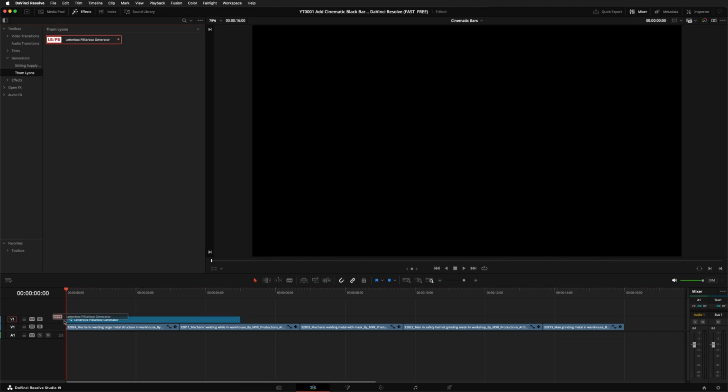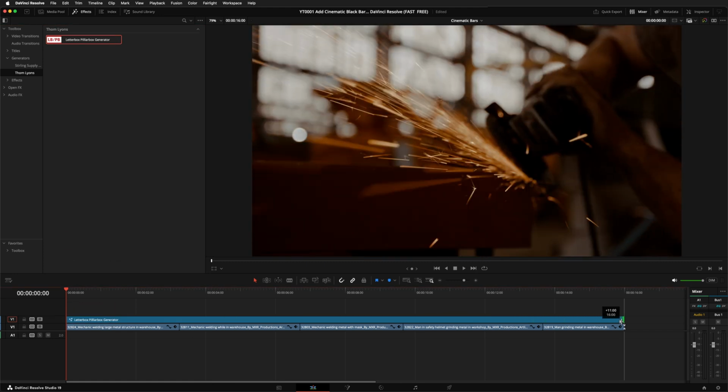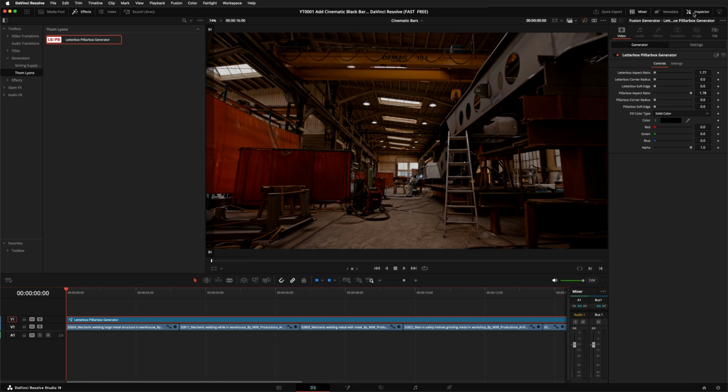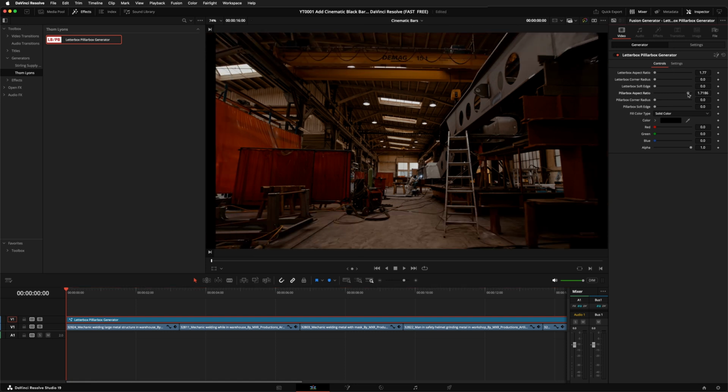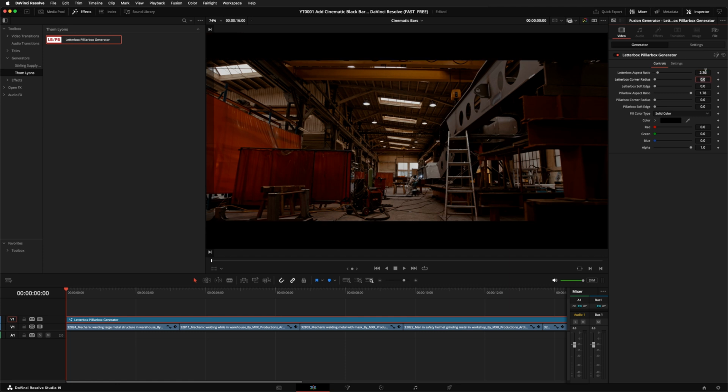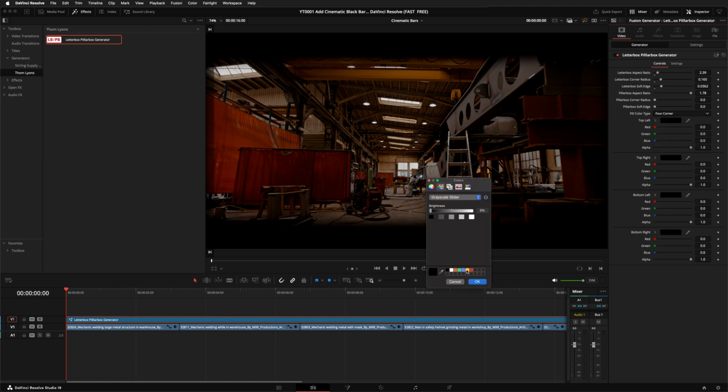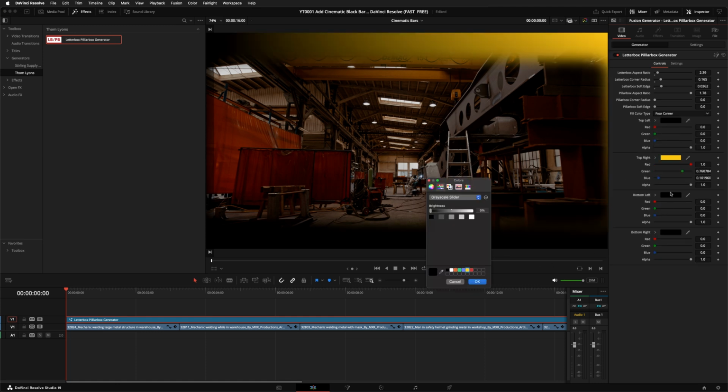Then, just add the generator to the timeline and make it as long as you need. In the inspector, you will find simple sliders to add letterbox or pillarbox bars. Or you can type in the exact aspect ratio you want to use. I've also added sliders so you can add rounded corners and feathered edges, as well as the ability to change the color of the bars to any color or combination of colors that you want.